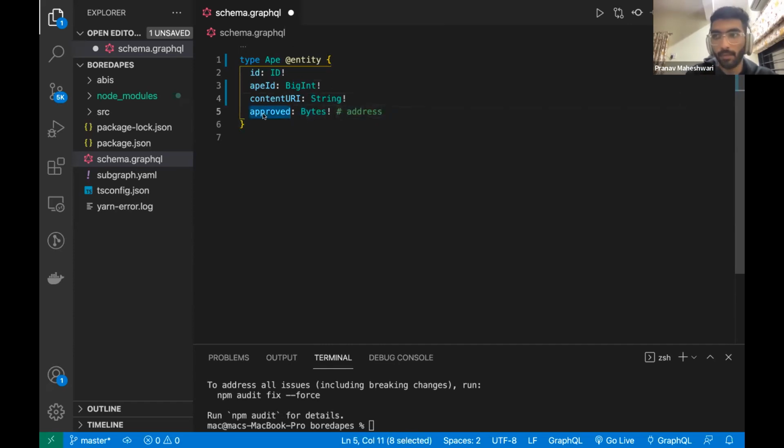Just remove this. Then we need a created at timestamp, right? And this will be a big int. Like when was it created, right? Then we want to know the creator of this particular NFT. So that will be a user. We'll have to define the user in another entity, which will be a derived thing. Don't worry about it, I'll be explaining. And the last thing is, who is the current owner of this NFT?